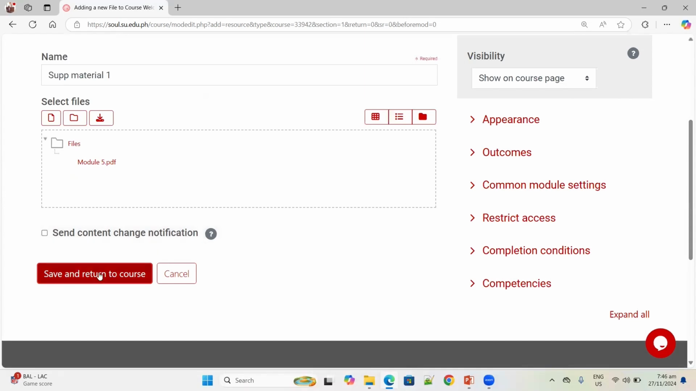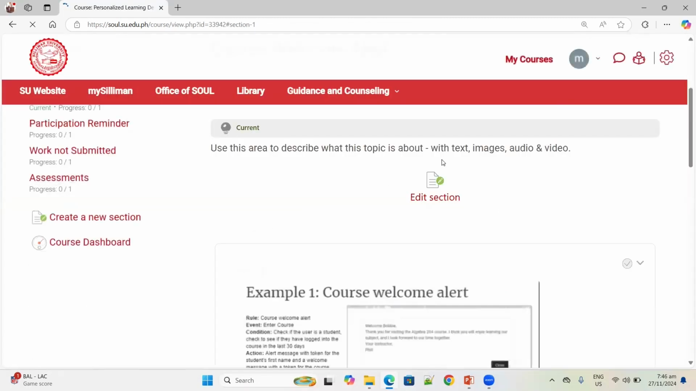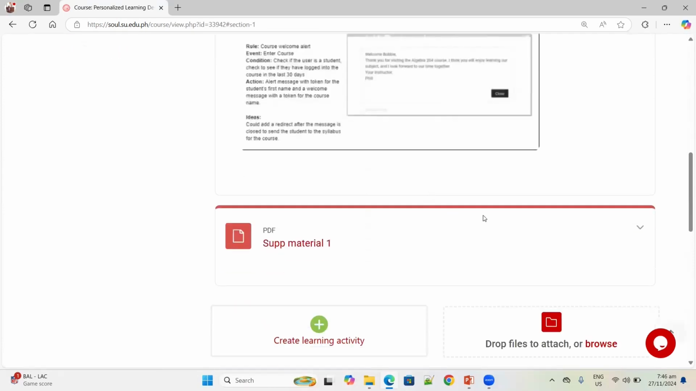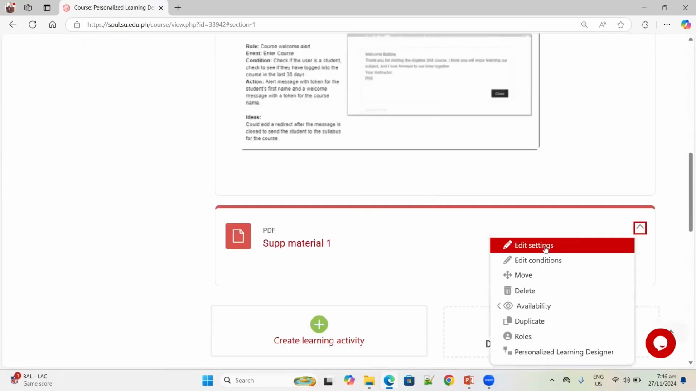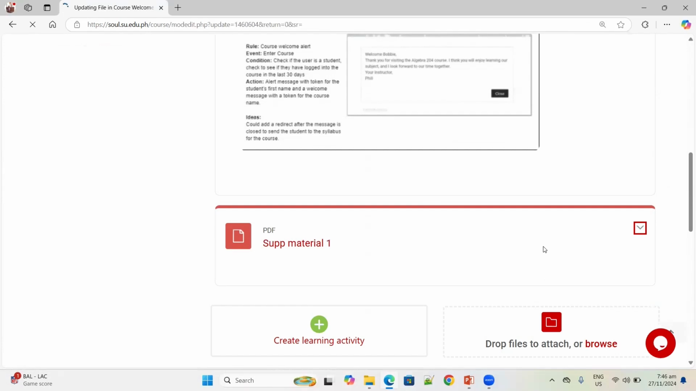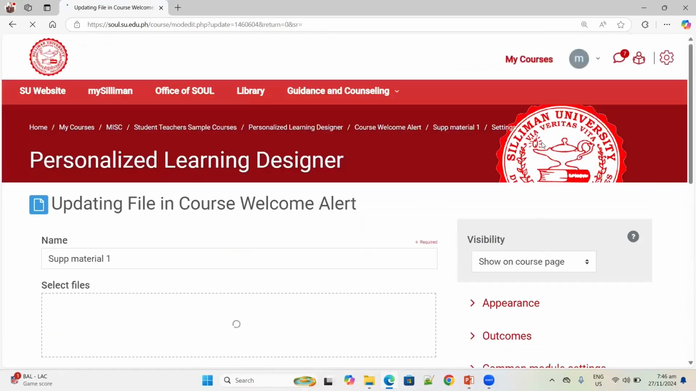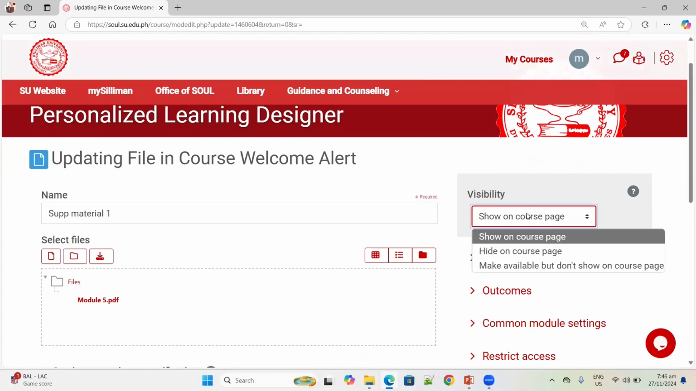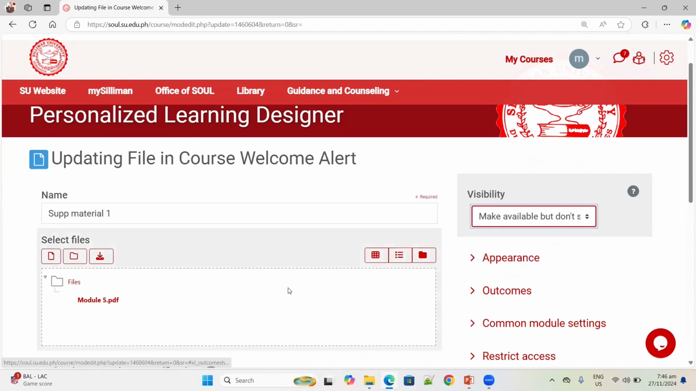Loading now, and then save and return to course. So right now, this particular material is visible to all. So what I can do so that it would only be visible to students who got a low score out of a certain activity is I'm going to change the visibility, right? So make it available, but don't show on course page.